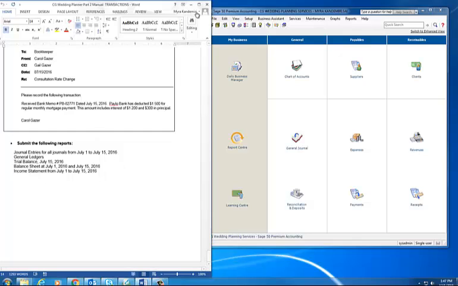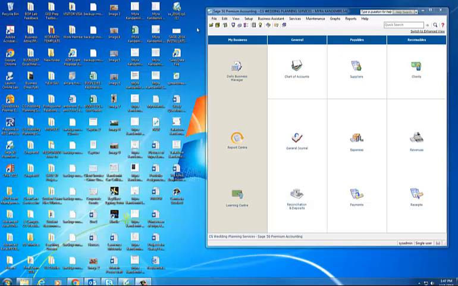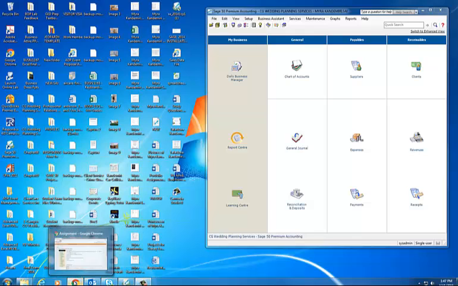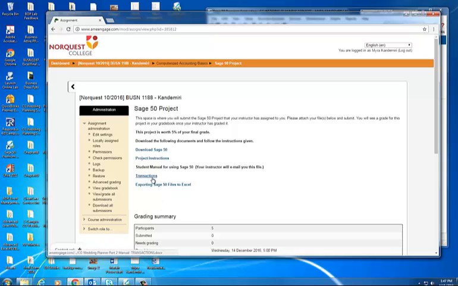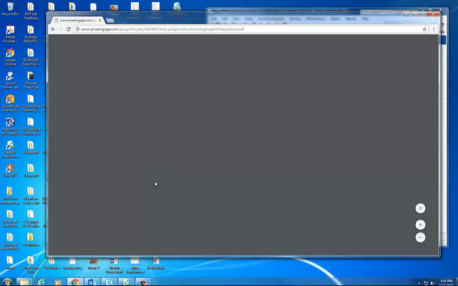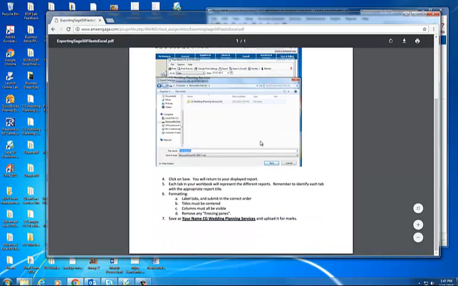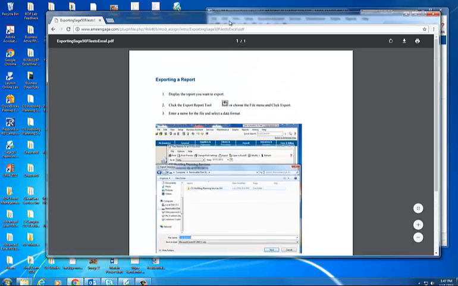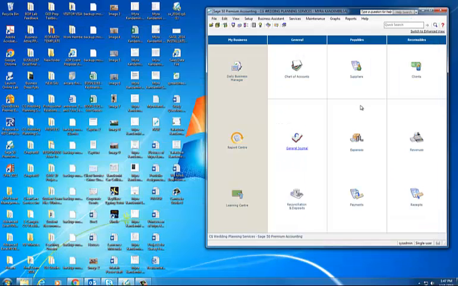Right, so I want you to close this transactions manual because we no longer need it. If you want instructions on how to do this, go into your AME Moodle, where I have put a link to a document on exporting Sage 50 files to Excel. If you click on that, it will give you some instruction, and if you follow that, you should be fine. To make your life easier though, I will talk you through how to do this.